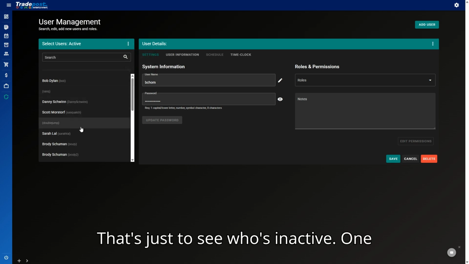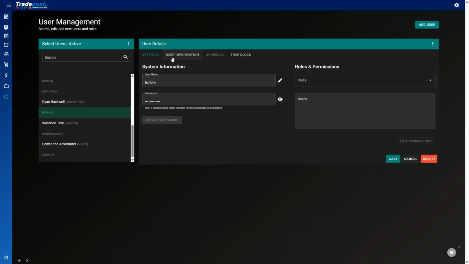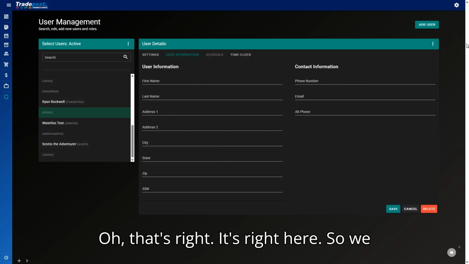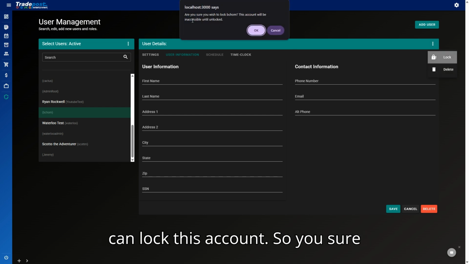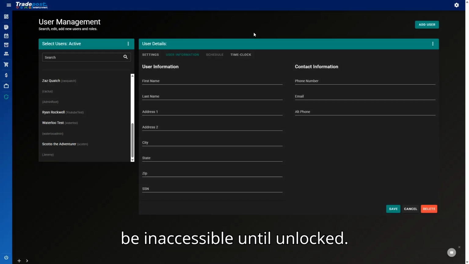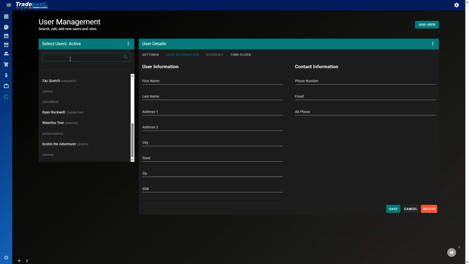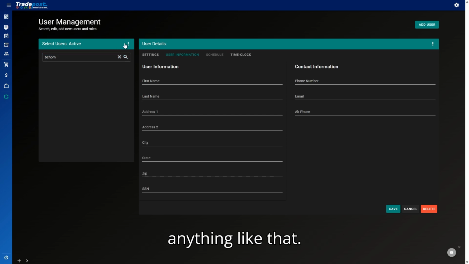Oh, no, that's just to see who's inactive. One second, let's see. So we go over here. Oh, that's right, it's right here. So we can lock this account. Are you sure you wish to lock them? This account will be inaccessible until unlocked. So now you see it removes them off this list. They can also no longer log in or anything like that.